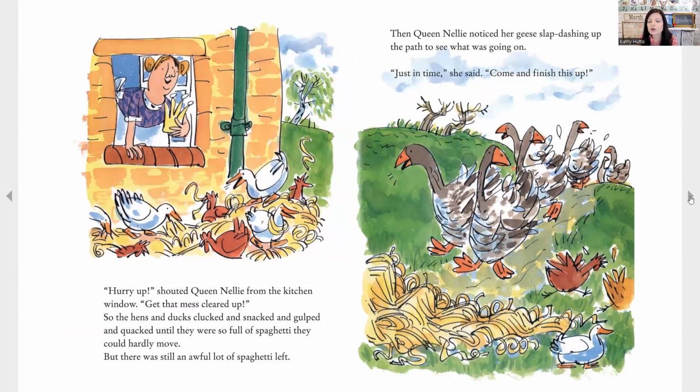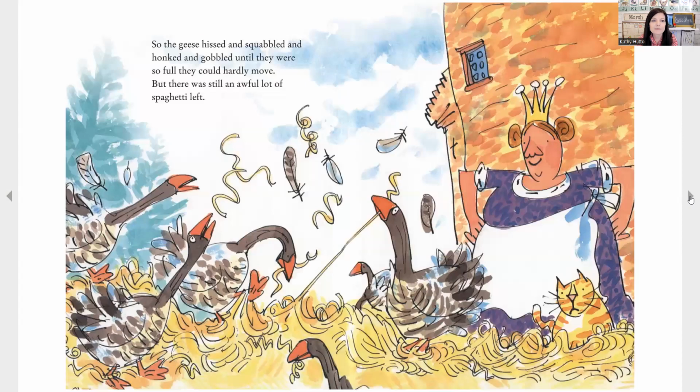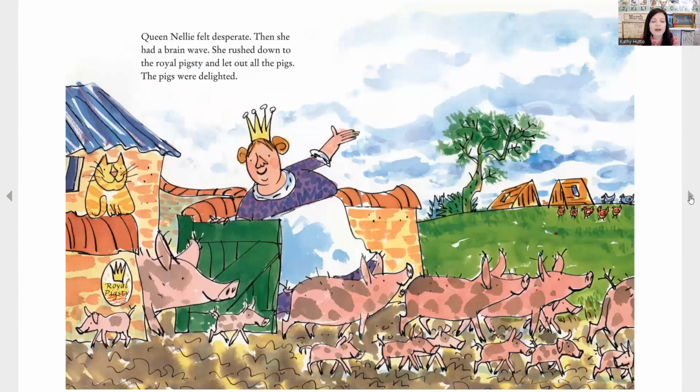Then Queen Nellie noticed her geese slap-dashing up the path to see what was going on. "Just in time. Come and finish this up," she said to the geese. So the geese hissed and squabbled and honked and gobbled until they were so full they could hardly move. But there was still a lot of spaghetti left. Queen Nellie felt desperate. Then she had a brainwave. She rushed down to the royal pigsty and let out all the pigs.